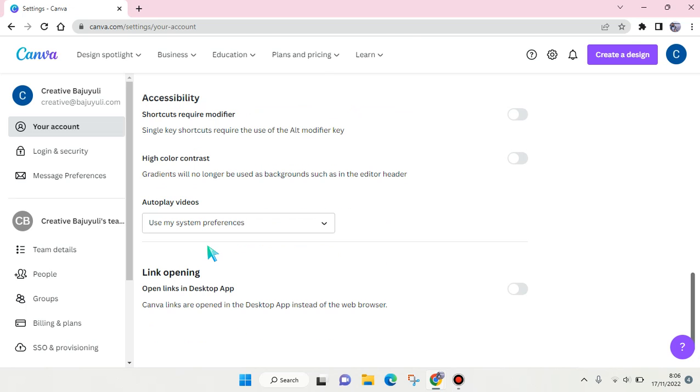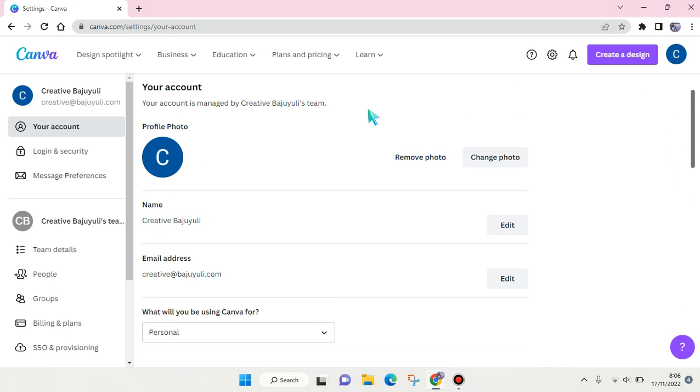And here you can also open links in the desktop app, and here you can also adjust the accessibility. And if you're done, you can just click on save and go back to your Canva home. Okay, so that's the Canva account settings. I hope this tutorial will be helpful to you.